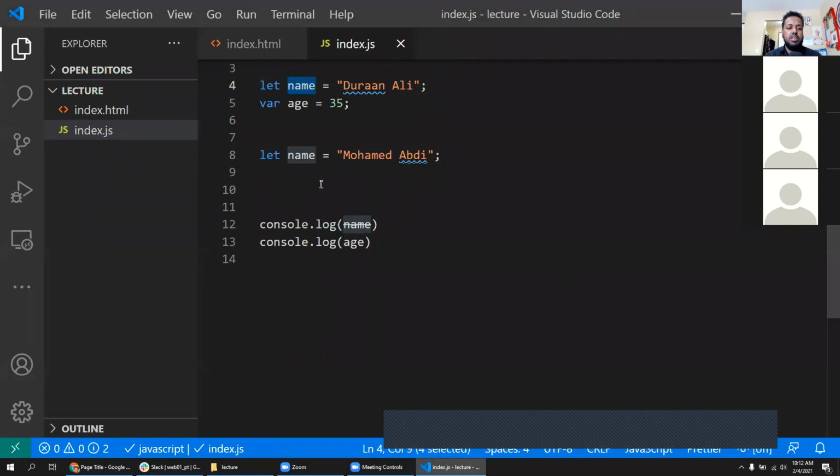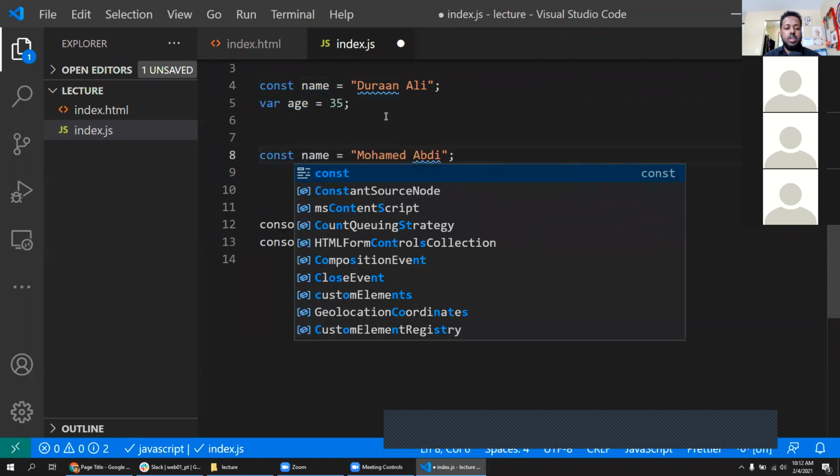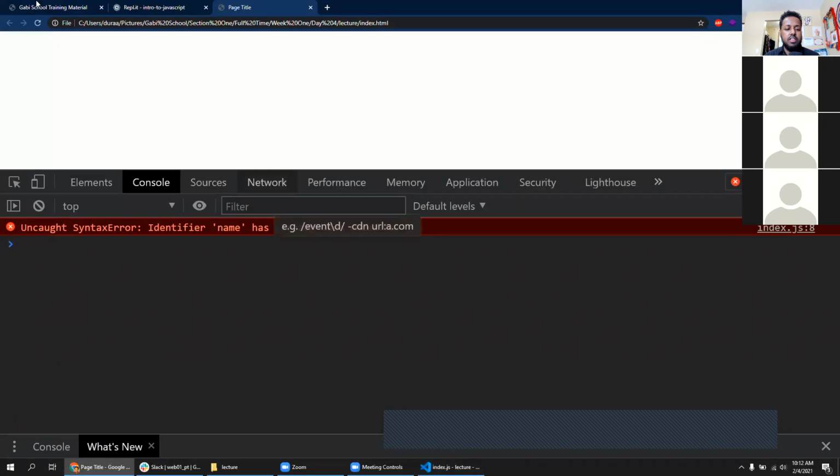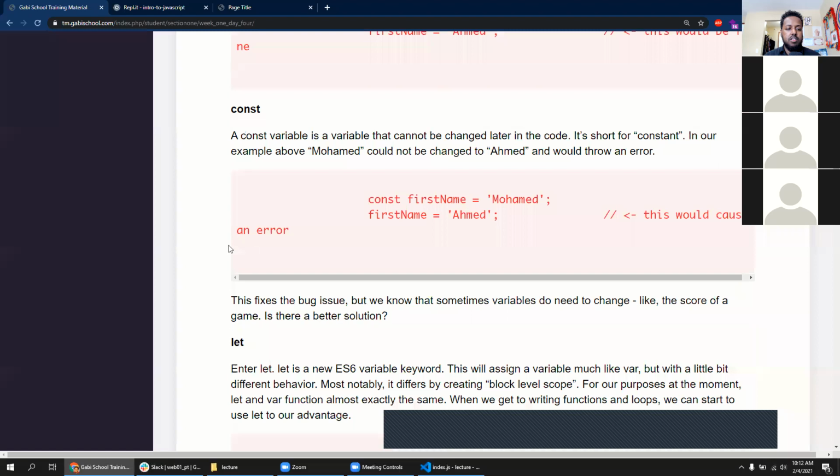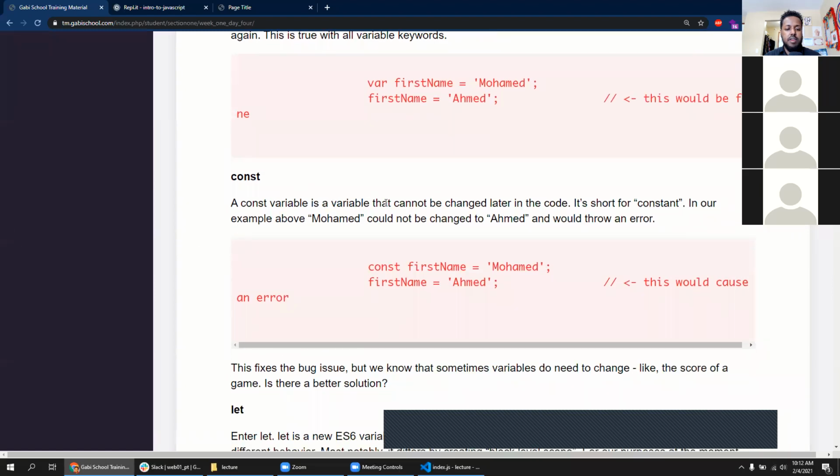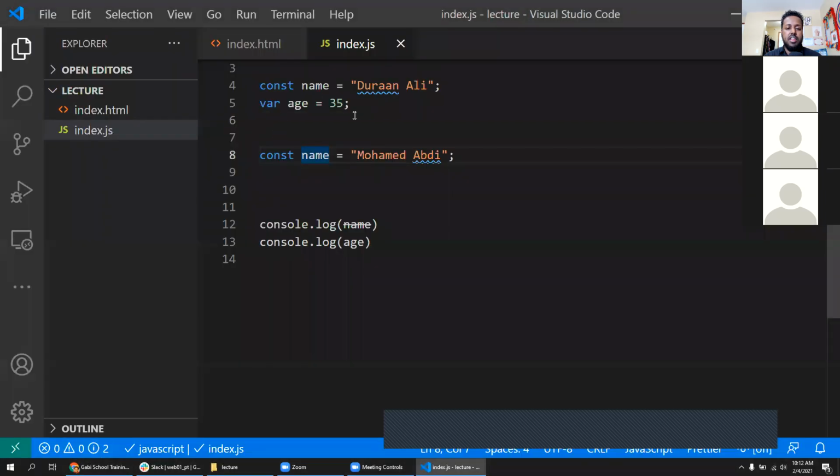Now if we say constant here instead of that, it will give you another error. It will say the same thing. So let's go to constant. A constant variable is a variable that cannot be changed later in the code. In short, it's constant. The word came from the word constant. It means you cannot change. So once you declare it, you cannot change it. It's the same thing.